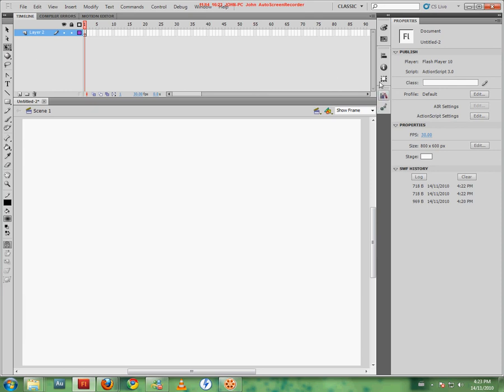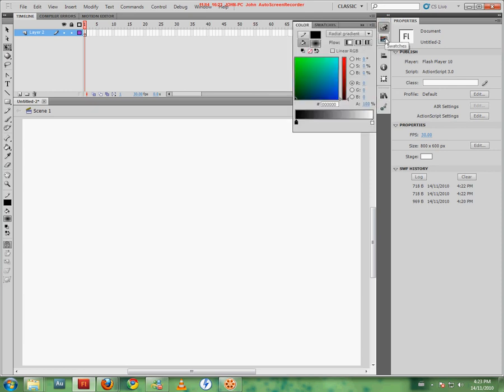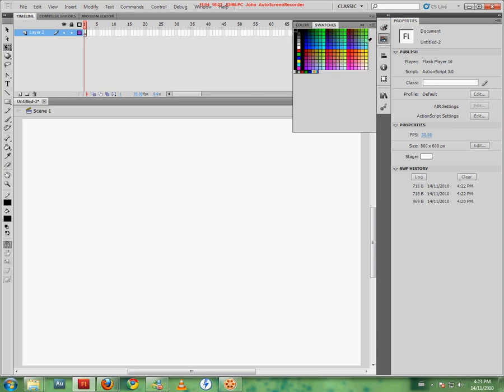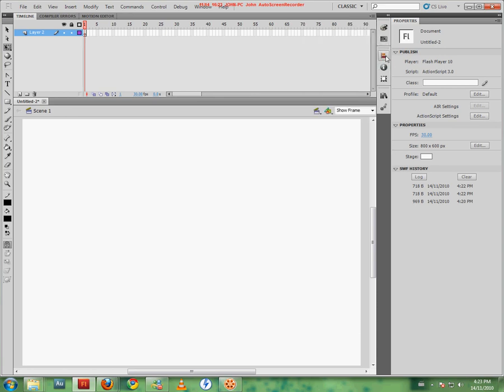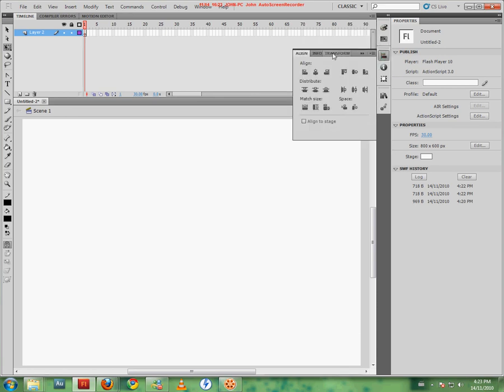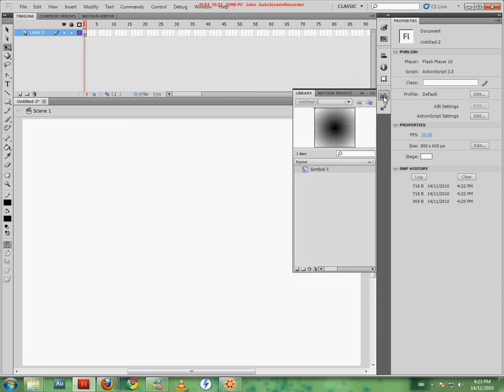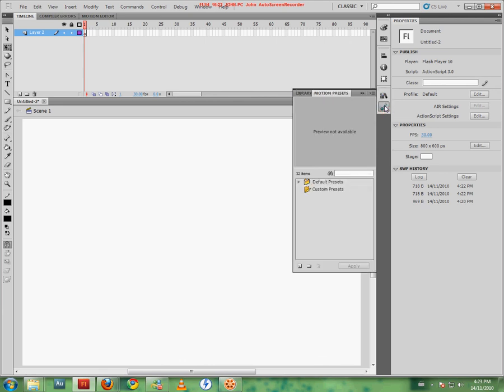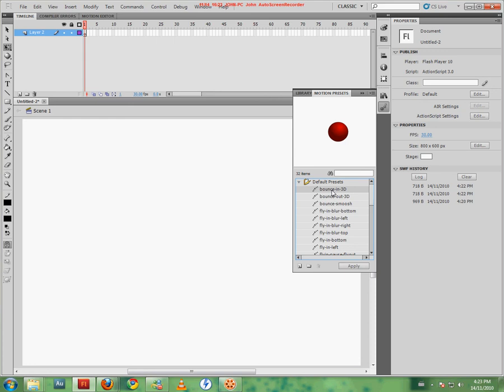And color swatches on the right. You have gradients, linear, radial gradients, just normal solid colors. The swatches, and align, info, transform. Pretty much all self-explanatory. This is more, and also the motion presets are more for if you were going to do some handmade animation and you wanted to take a shortcut. See, as you can see, it makes a ball bounce.